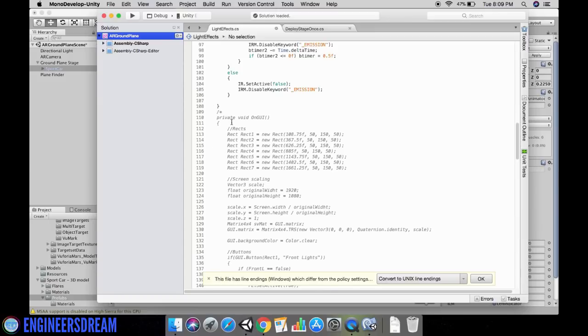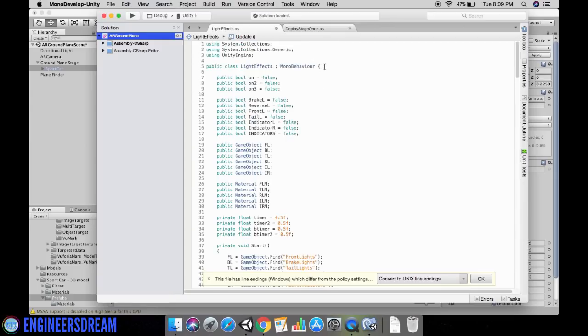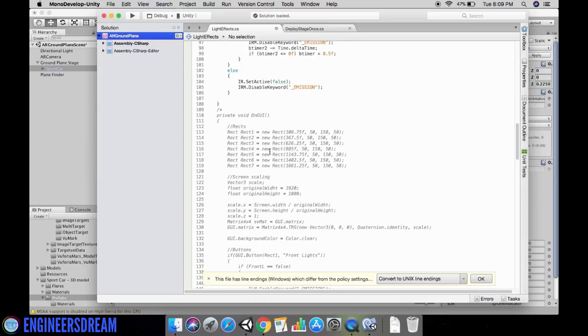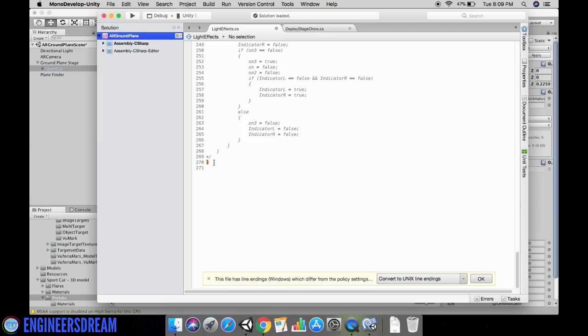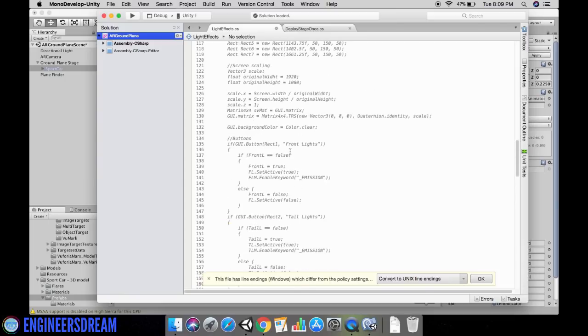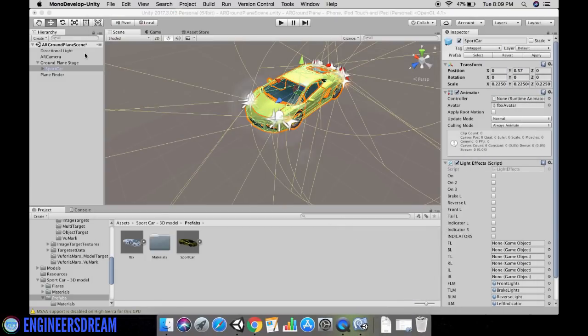Okay, so now if I go on top and if I click on this curly bracket, which is for the light effects class, and if I scroll down, then as you can see, this ending curly bracket is highlighted over here. So I have commented this entire function properly, and after commenting out this onGUI function, I'll click on Ctrl S to save this script. Next, I'll click on Ctrl S to save my Unity scene.